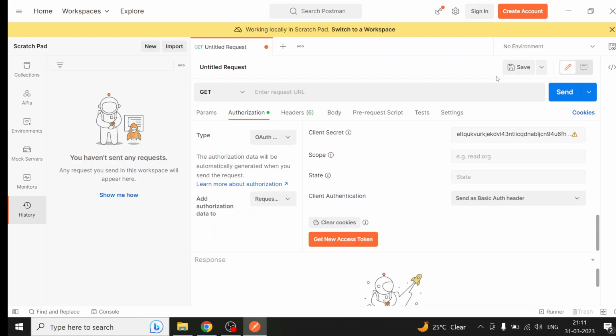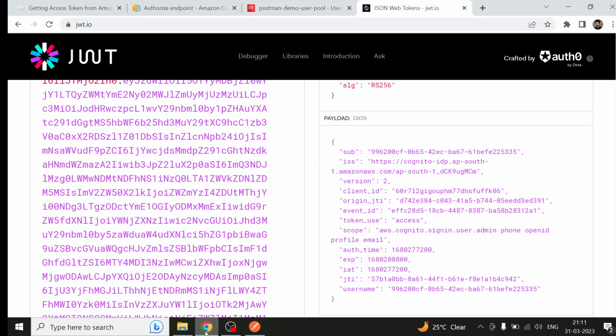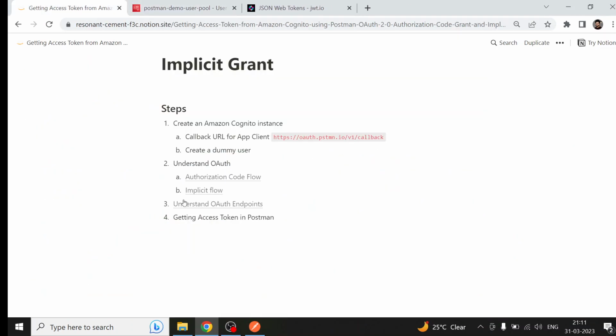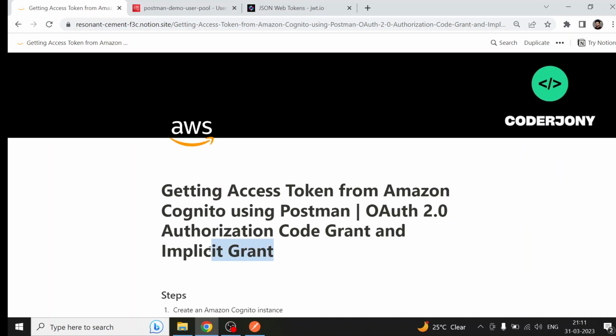Now I'm closing this. Okay, so now coming to another point. I have not mentioned it here, but implicit grant. I have already told you that this is less recommended and not secure, but still I'm showing you how to obtain an access token using implicit grant.